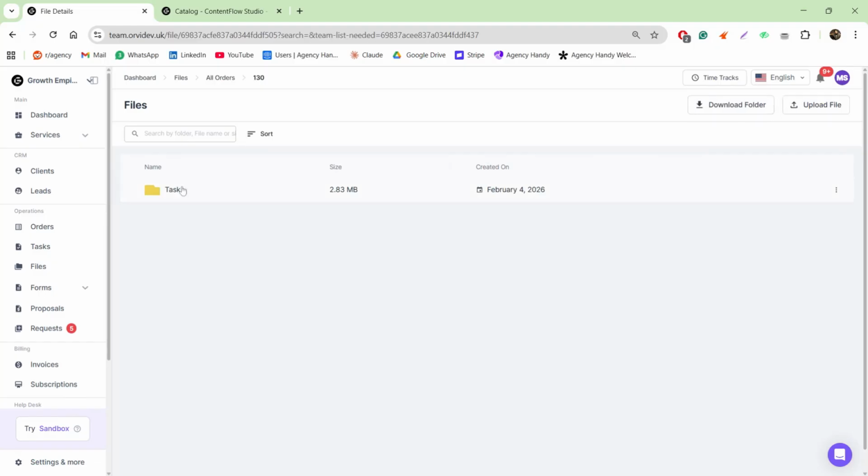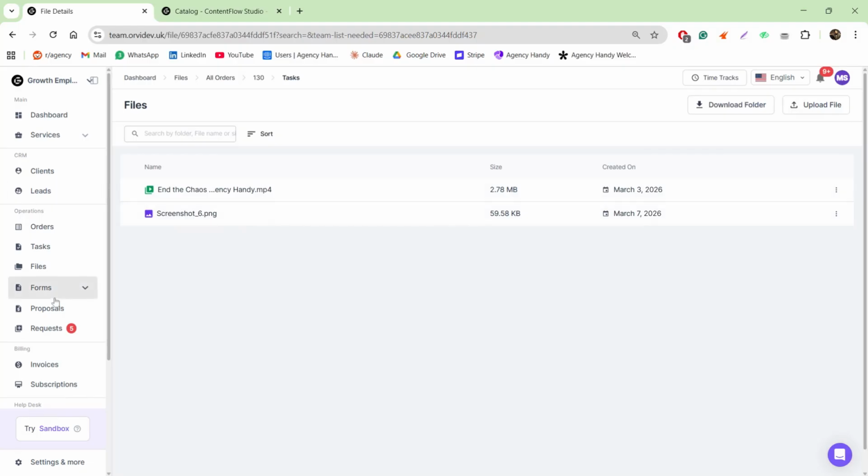let me see on this. There might be task files that I attach to a particular task. So regardless of where you have attached a file in the full order system, it will be reflected here.